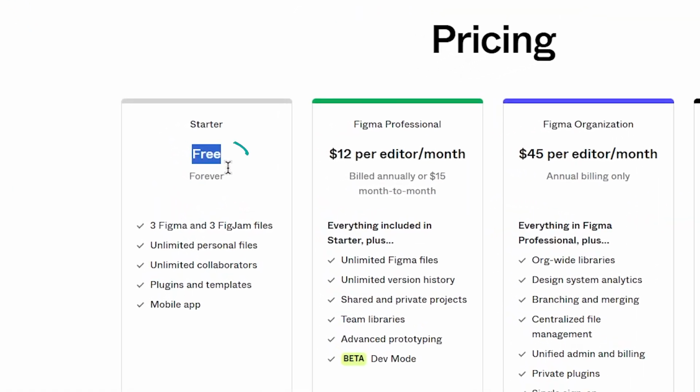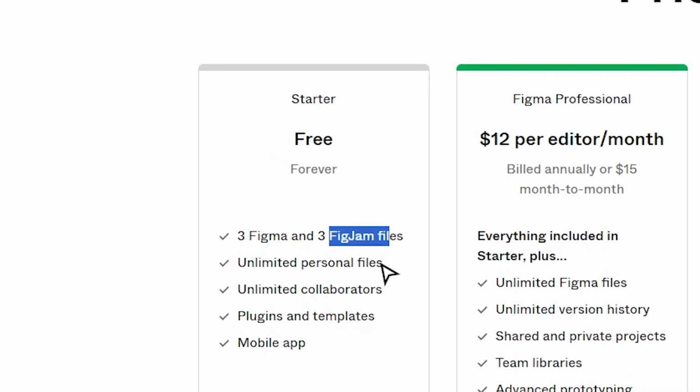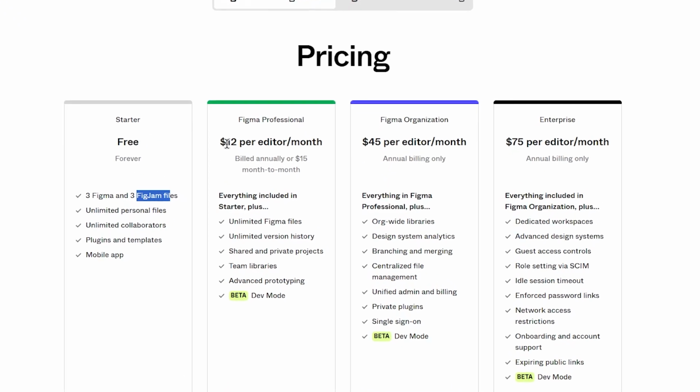Real quick on pricing, they do have a free plan where you can have 3 Figma boards and 3 FigJam boards. You can already use a lot of their functionality to make it work for your meetings, for your workshops. But of course, they have paid plans as well.